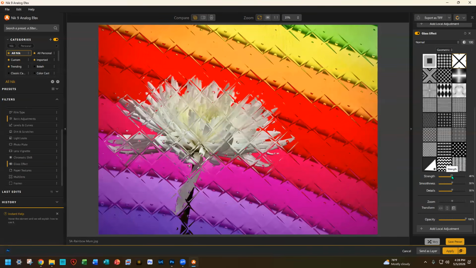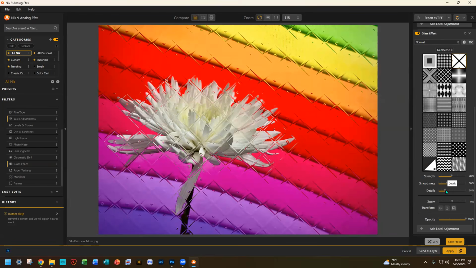The strength, I brought back just a hair. But then the smoothness, I brought back a little bit more. And the details, I went back to about 25. So it kind of broke it up a little. It wasn't quite so overpowering. And of course, like always, you can add more or less. You can see how the strength is making that change.